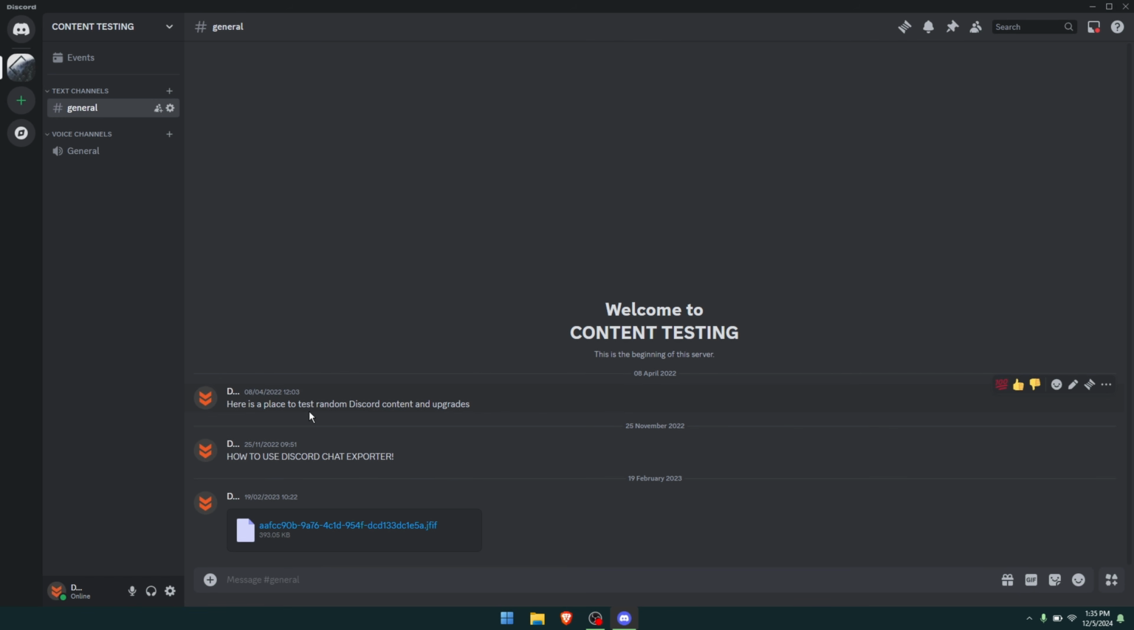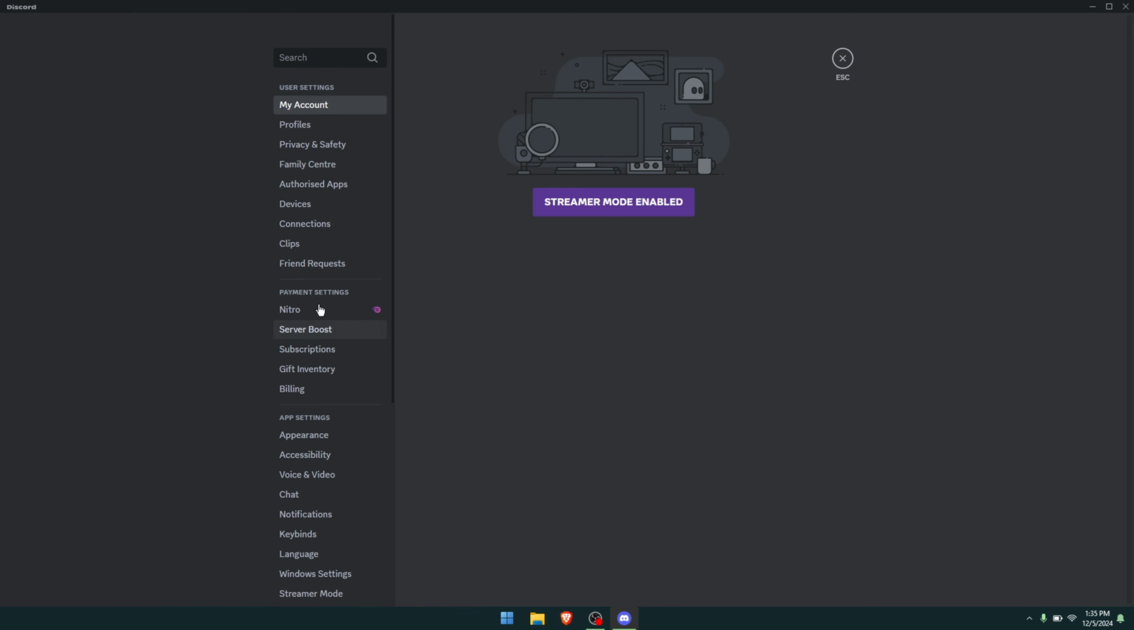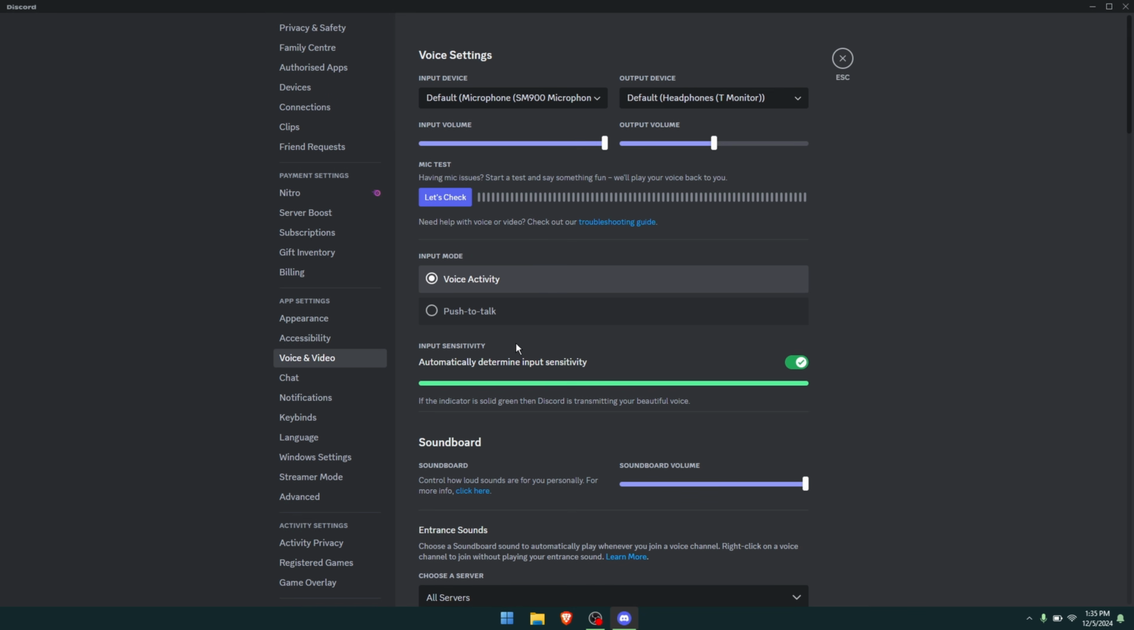Another thing you can try to experiment with is to go over to Discord again, go to settings, go back into the voice and video settings. Then once you're on this page, you'll see the option here called automatically determine input sensitivity, and this will be enabled by default. Just experiment with disabling it and then using your slider here.